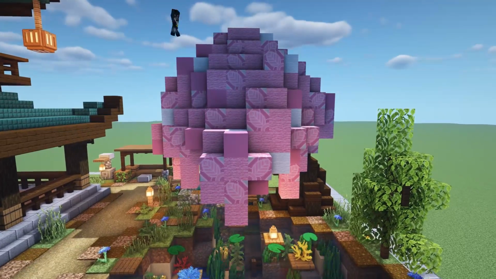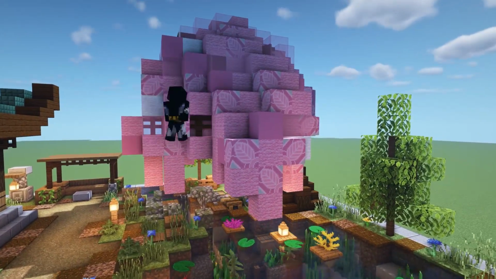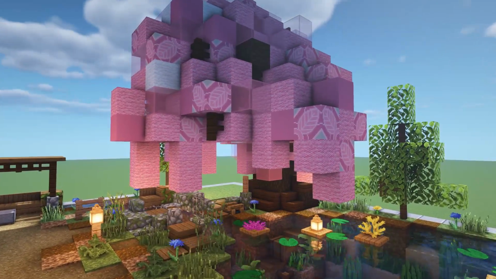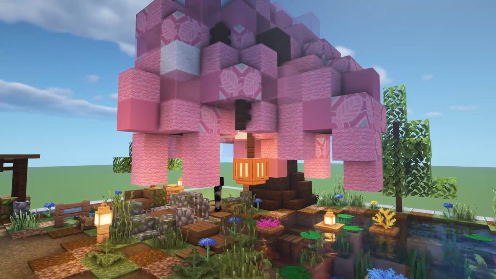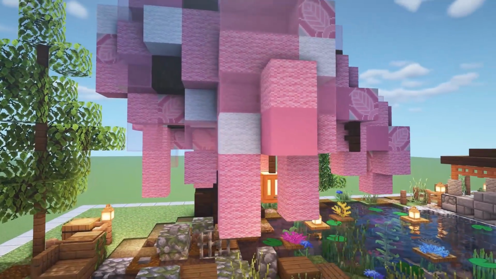Texture it with some, I like to use a little bit of white wool and some pink glazed terracotta, some pink concrete. Just throw a few dark oak fences in there randomly, some pink glass.